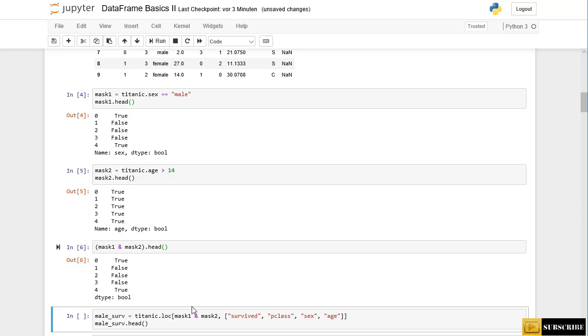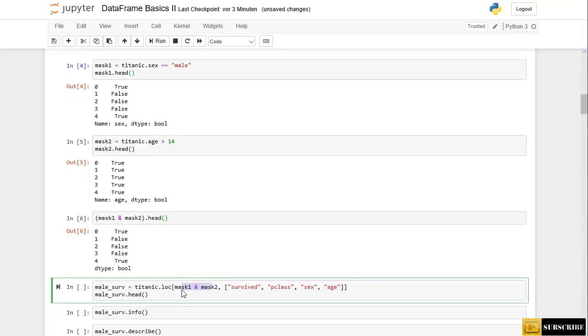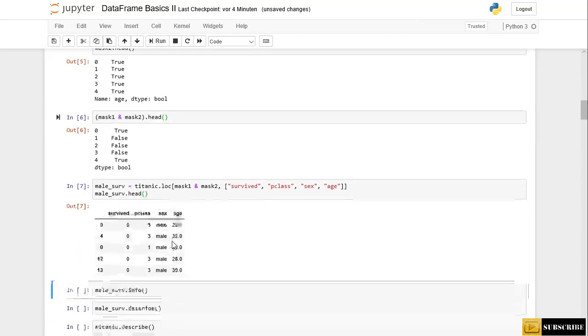Now we can pass mask1 and mask2 into our loc operator, and by doing so we can filter out all rows where we have a male passenger that is older than 14 years old. We can also select columns. We are only interested in the survived column, the passenger class column, the sex column, and the age column. So we create a brand new data frame and store it in the variable male survived. Let's run the cell and check the first 5 rows of our new data frame.